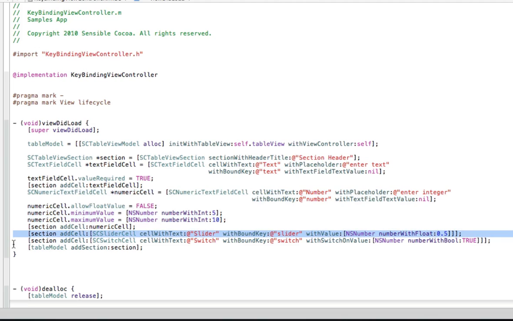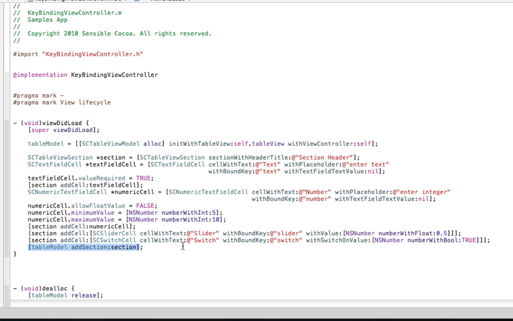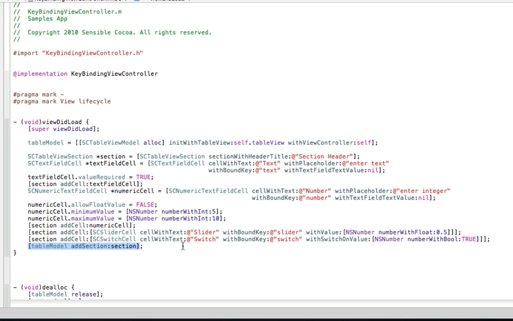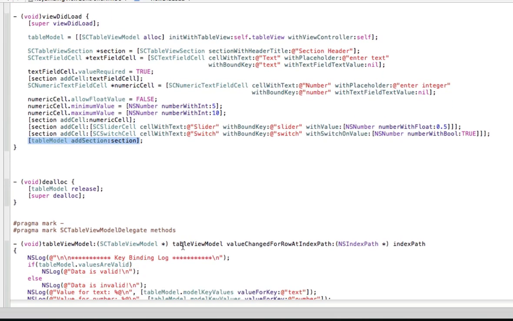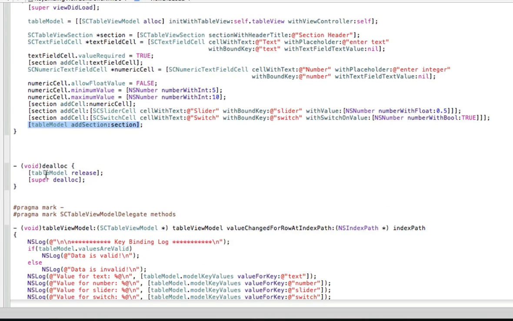Finally, I just created a slider cell, initialized it with a value of 0.5, a switch cell, and initialized it with true for the switch on value. And finally, I added my section to the table model. Also, in the view controller's destructor, I released my table view model.